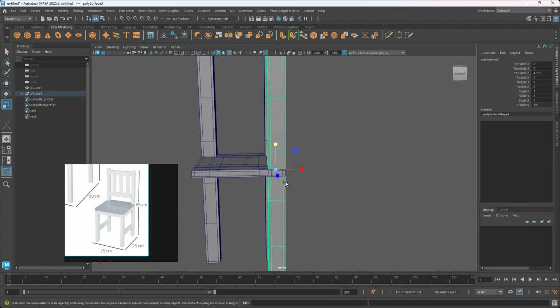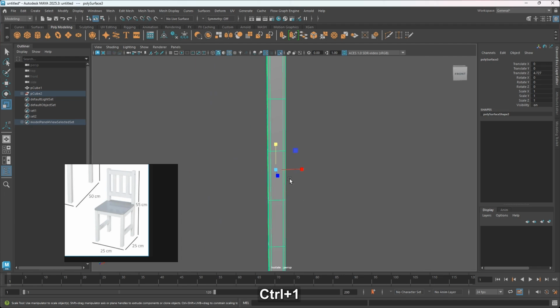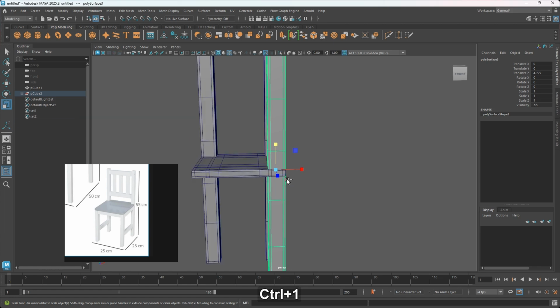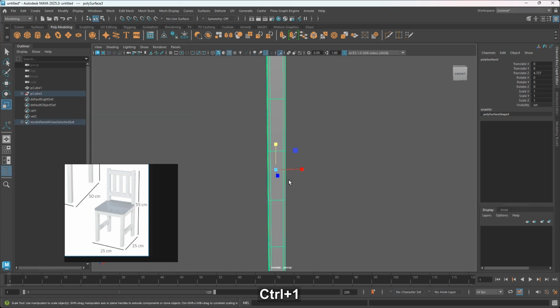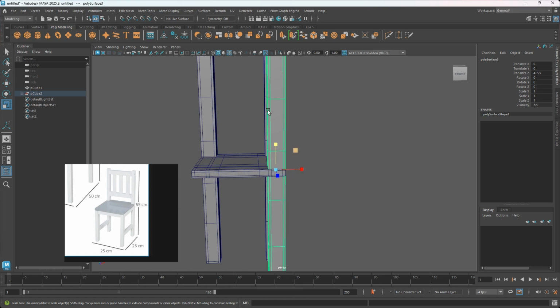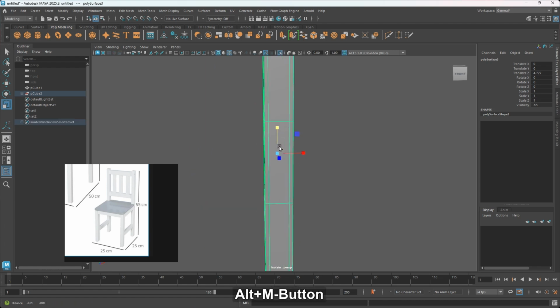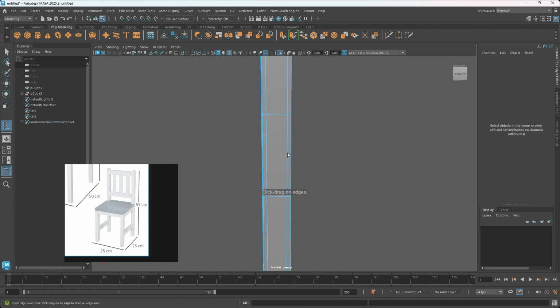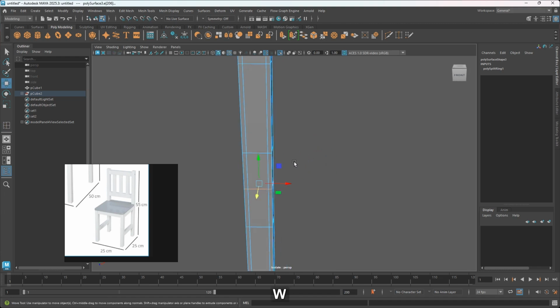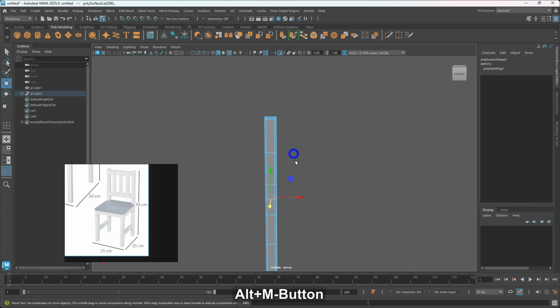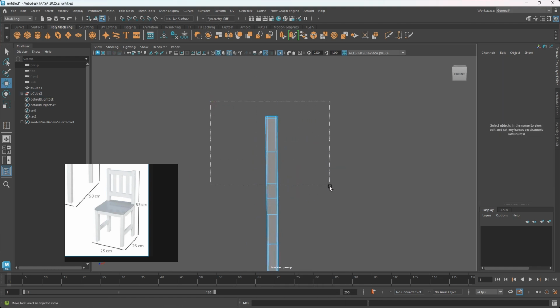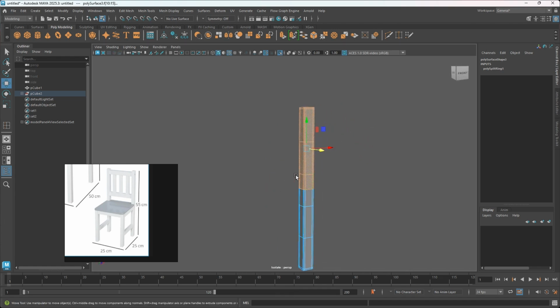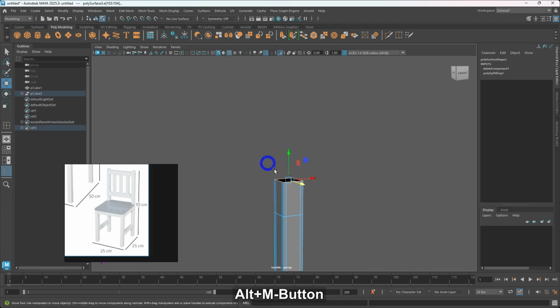So now let's just hit Control 1 to isolate. Control 1 is for isolate. And now we are just going to add an edge loop here. So let's go into the inside edge loop too. Let's add an edge loop here. Hit W and go into the face mode and select all these faces. Make sure we have everything selected and delete those faces.